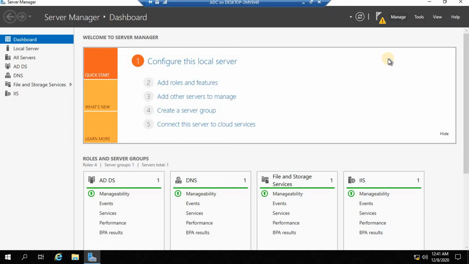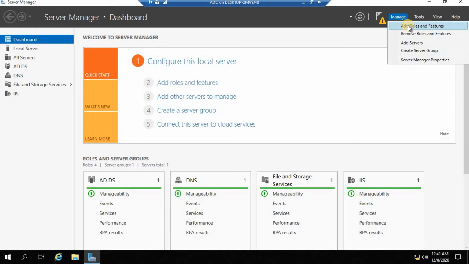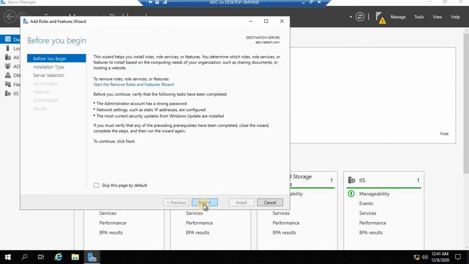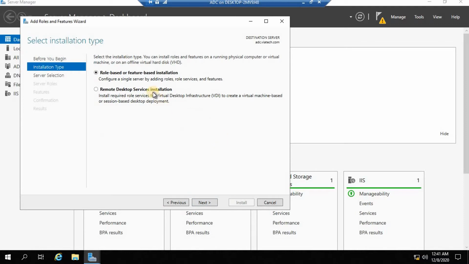Now on the first server I'm going to show you how to install Remote Desktop Web Access. Go to Manage. It's simple. It's just installing the role as you have done for CA and Active Directory, but the only difference is that this is not role-based. Over here we are going to use the Remote Desktop Services installation since we are dealing with remote access, so you'll have to select this option.